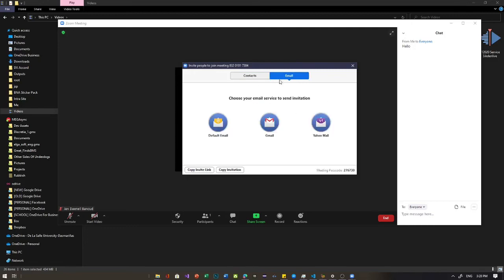And we also have the email. You can send this link through your default email, whatever email you have set, Gmail or Yahoo Mail. I use Yahoo Mail, I admit, even though it's very very long. But technically now, I'm upgrading to Gmail. And then you can also press this copy invite link.